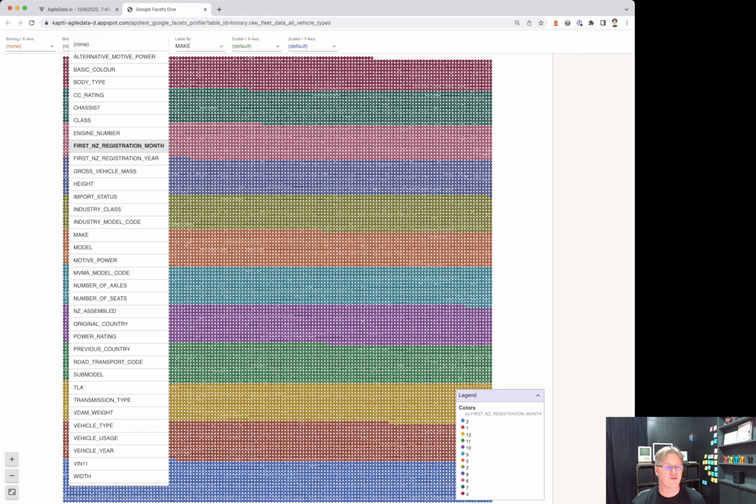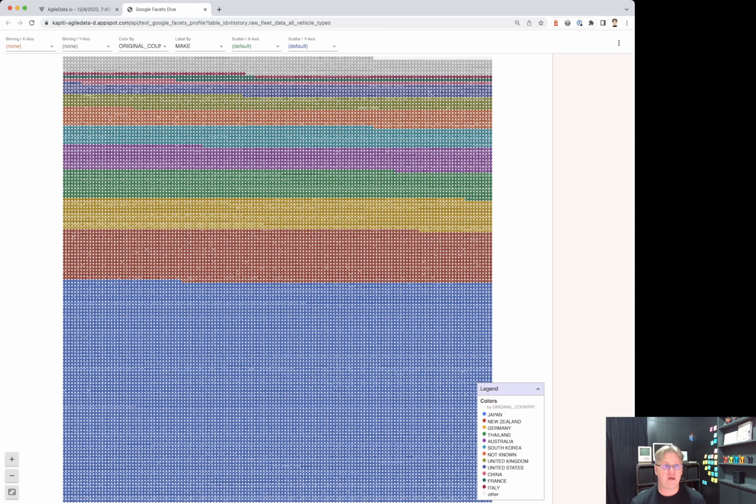So let's actually look at where the car came from. So let's look at original country. And so we can see there that the blue dots down here are all the cars from Japan. So we can see the majority of the cars that come into New Zealand originally came from Japan, because we have a large import market here in New Zealand. We don't make our own cars.